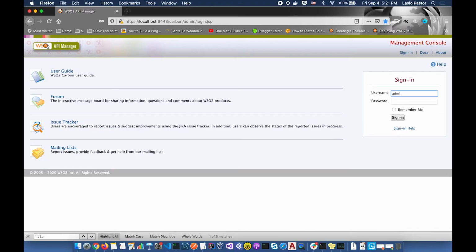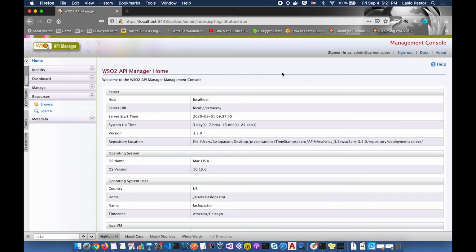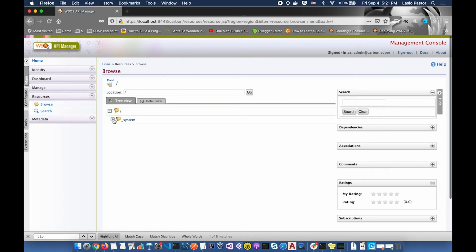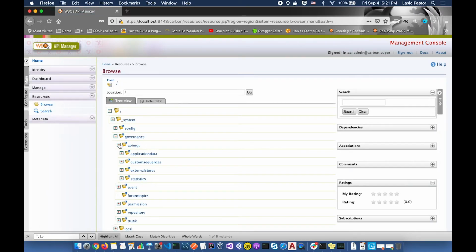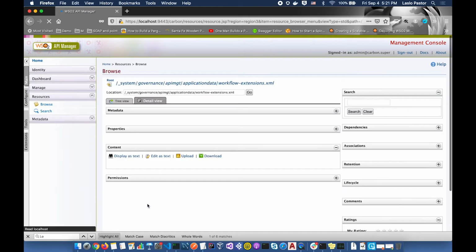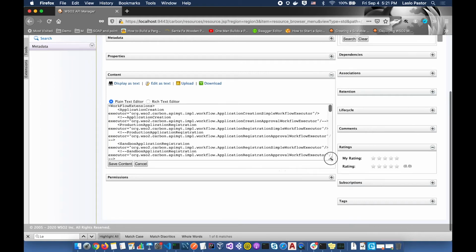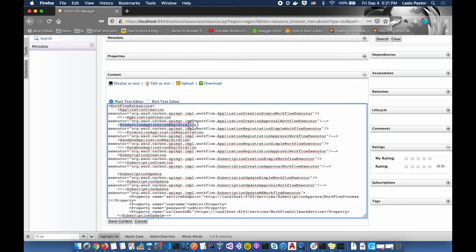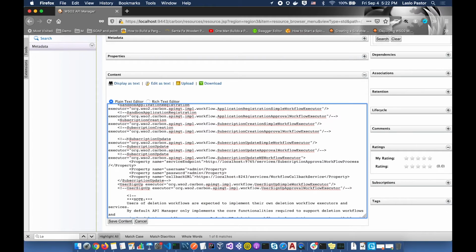In order to add an approval process to subscription change and new token requests, we will, as before, modify the workflow extension XML configuration file. A new token request is covered by the Production Application Registration executor. We will change it from Simple Workflow Executor to Approval Workflow Executor. To tie the approval to the subscription update event, we will change the Subscription Update section from Simple Workflow to Approval Workflow Executor. Let's test this.